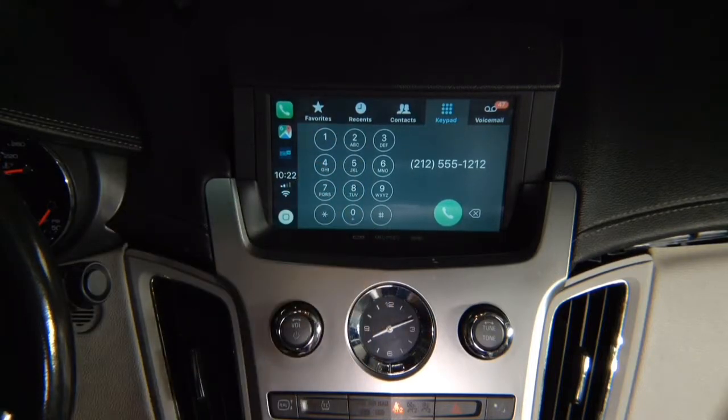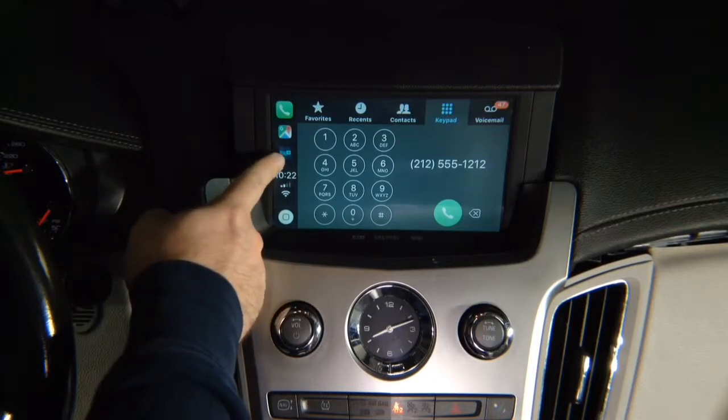212-555-1212. No lag, no anything. Everything works just like it's supposed to. Alright, let's say you want to listen to the radio or you want to change the station. Your tuner radio is right here.